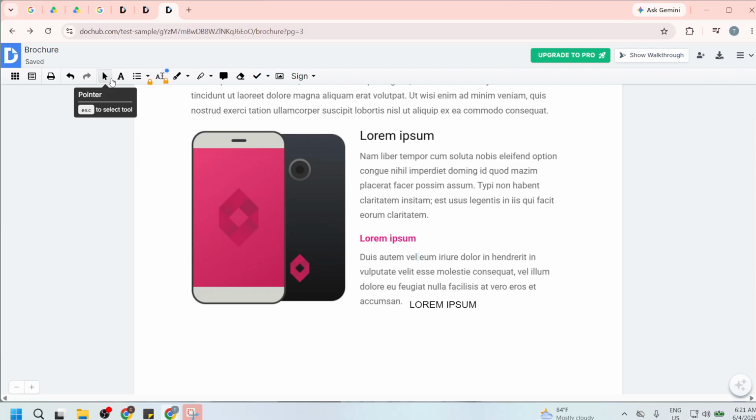Once your PDF is open, look to the far left side of the toolbar and click the pointer or select tool, which is usually shown as the standard arrow icon. This tool allows you to interact with existing elements on the page instead of creating new ones. Next, click once on the text you want to move. When you do this, the text box should become highlighted, showing that it is selected.